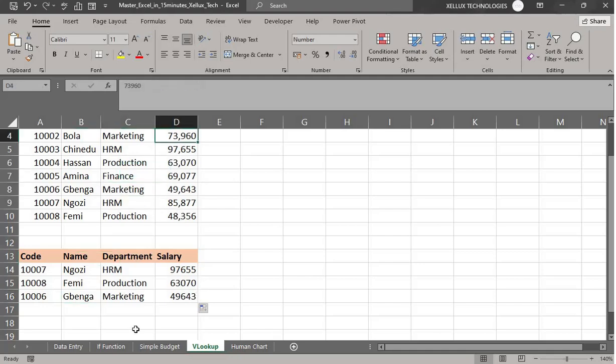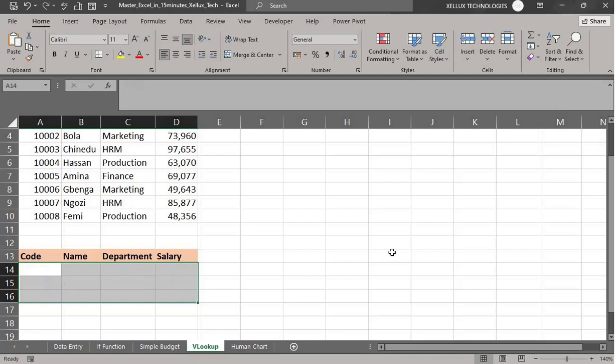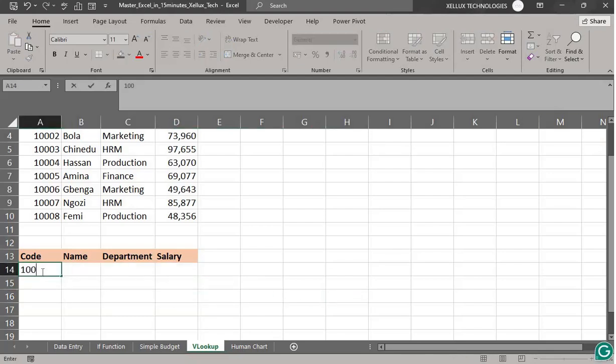You understand now? So now I can fix this with VLOOKUP that just populates everything. So let me highlight everything here, go to editing and go to clear content. So let's start again. I'll press 1007.